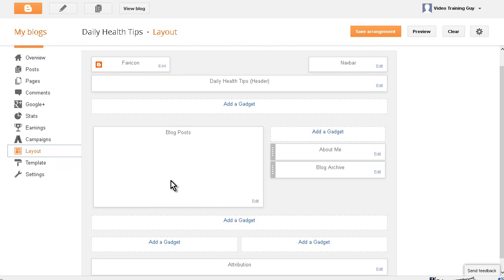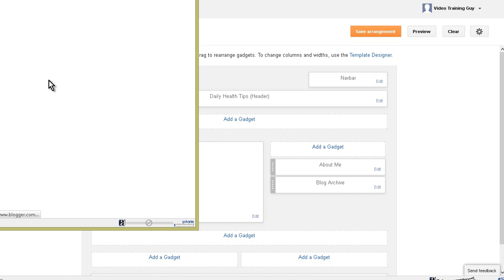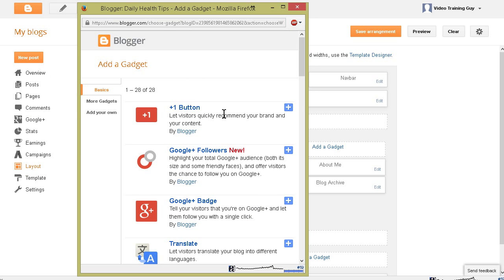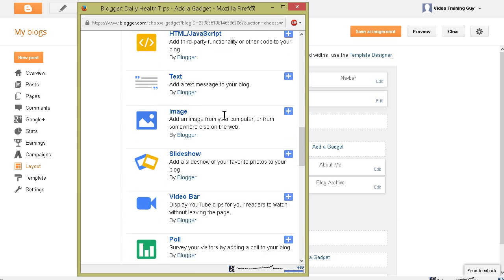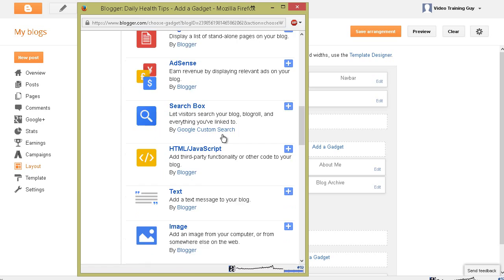You'll also find that you can put your AdSense gadget in here. So if we add a gadget here, it brings up a drop-down page here. And then you can put any of these gadgets in there, and you'll see there's an AdSense gadget in here as well. Okay, so there's the AdSense gadget.